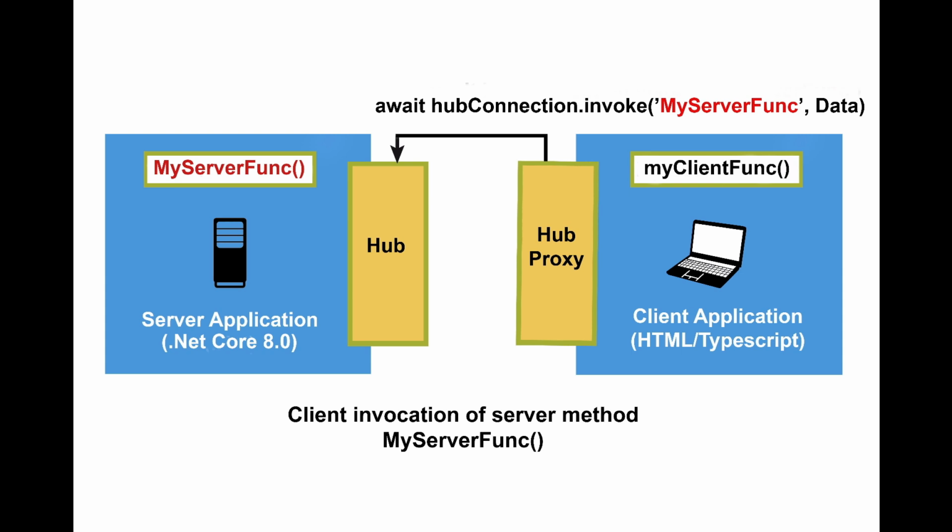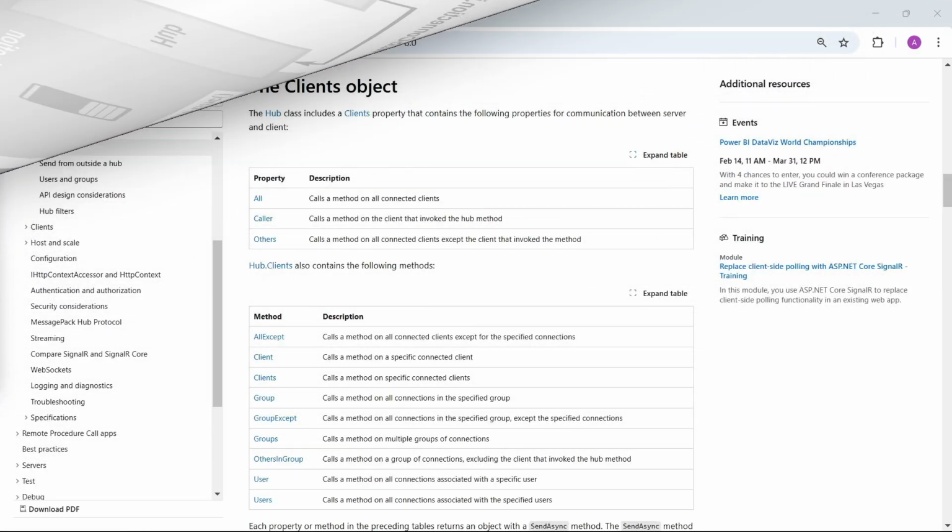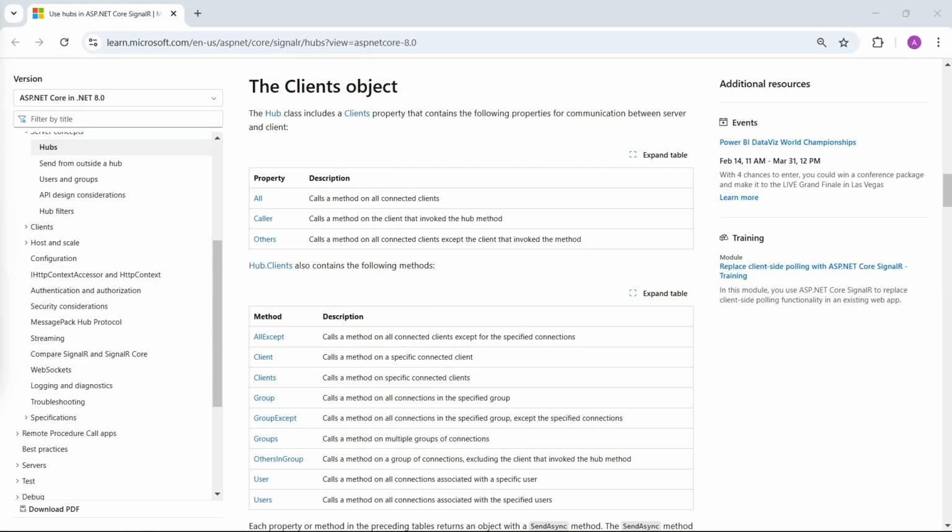We have to create a SignalR hub on the server side and configure SignalR endpoints so that clients can connect to our SignalR hub. The hub class includes a Clients property that contains properties and methods for communication between server and client. For demonstration purposes, in this video we will use the property Caller, which calls a method on the client that invoked the hub method, and the property Group, which calls a method on all connections in the specified group.